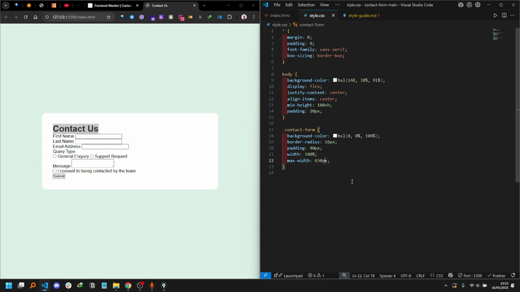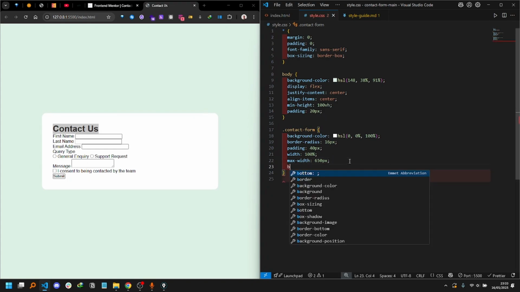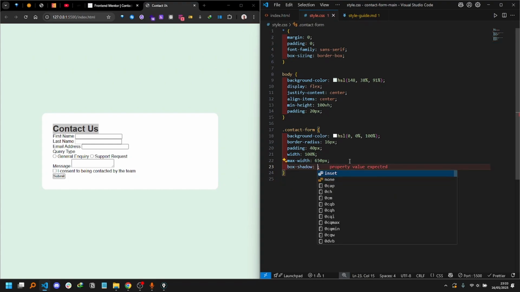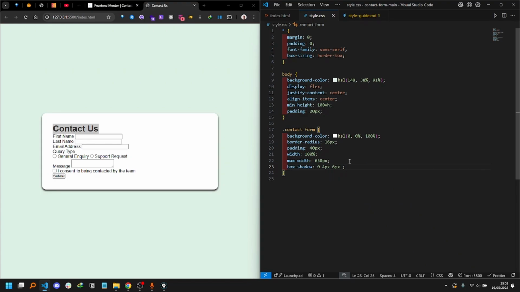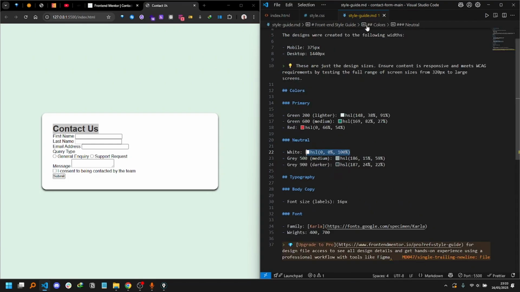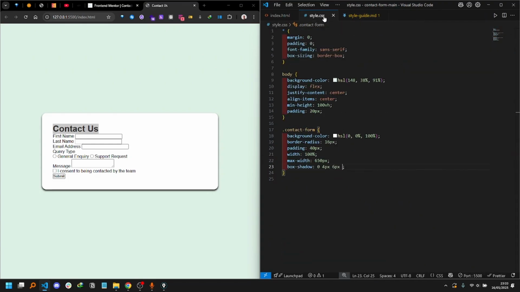And the next thing we're going to have is box shadow 0 4px, you can have 6 pixels. You can have something that looks kind of grayish, so you can just put this value like that. And as you can see, we are almost getting it closer to our design. So the next step is to get into the very specific contents of our contact form.